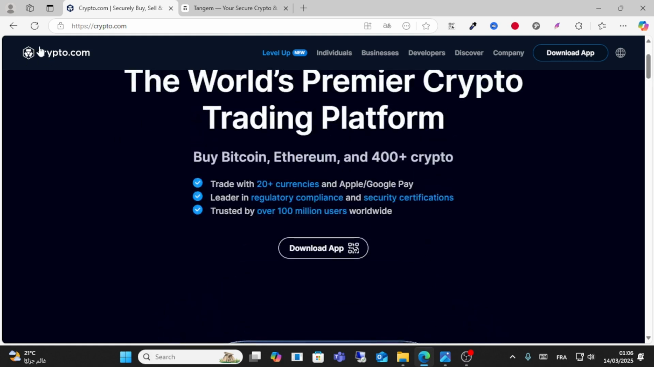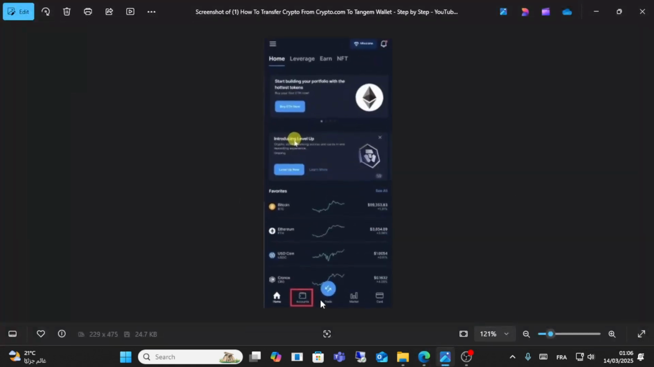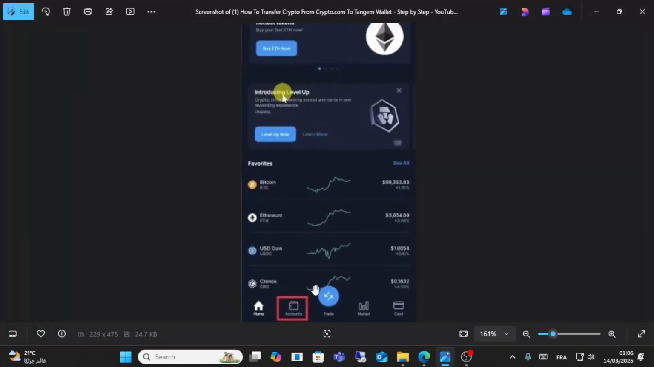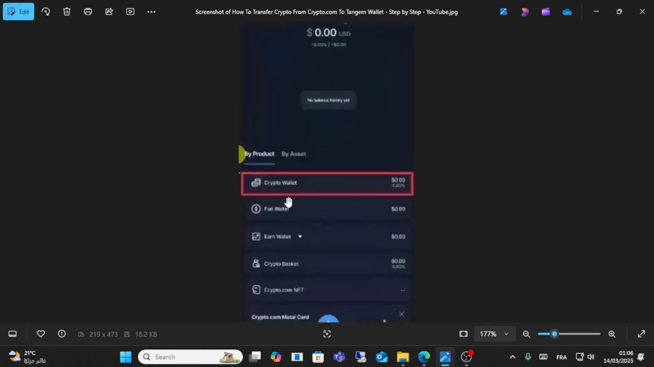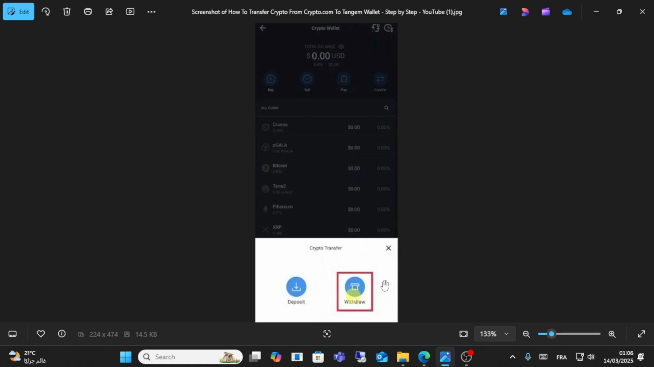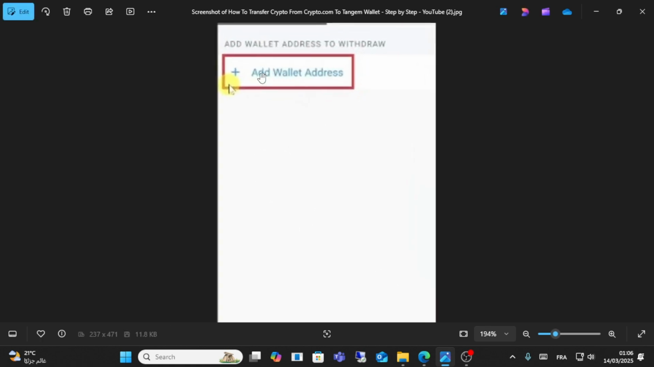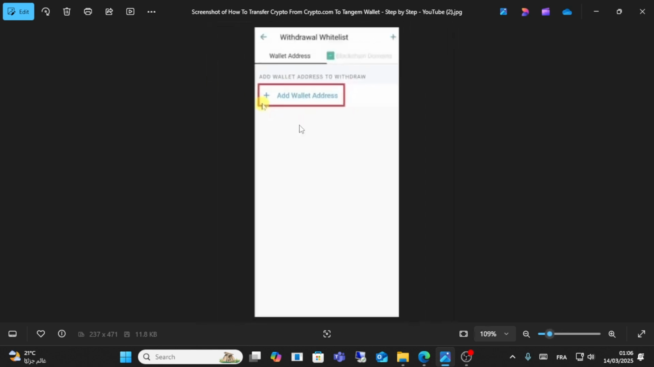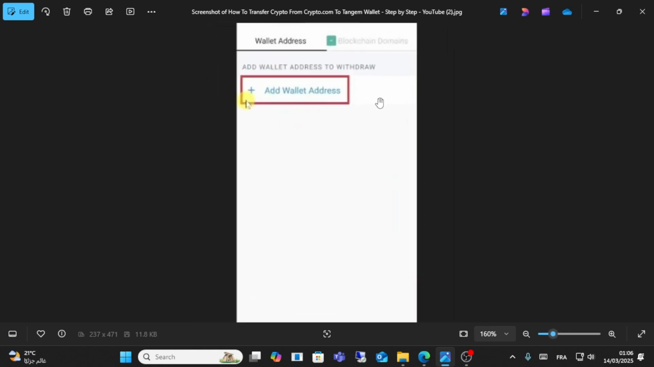First guys, open your crypto.com app. After that guys, go to account here, and from account all you have to do is go to crypto wallet and then select withdraw, this option withdraw. So guys, you click this withdraw. After that guys, add the wallet address, this option, and from here add wallet address.